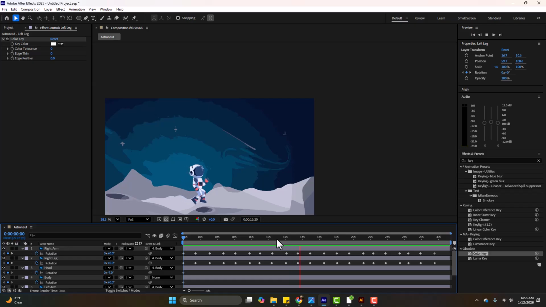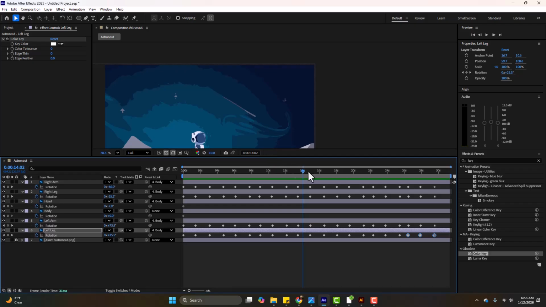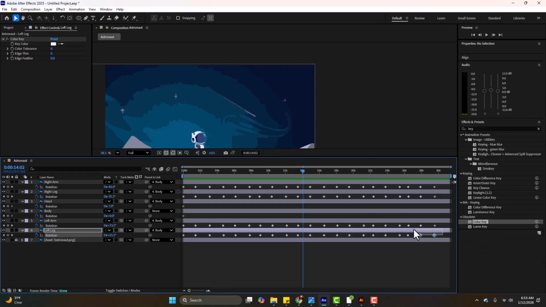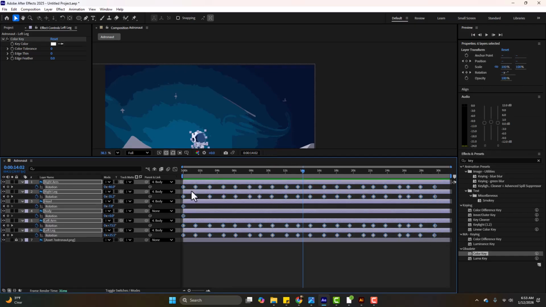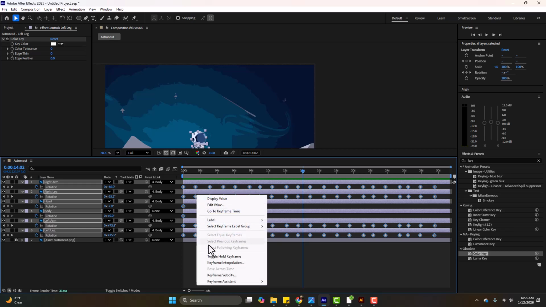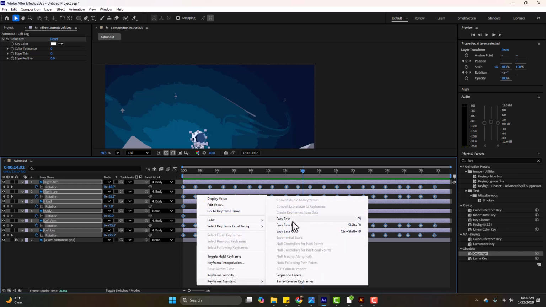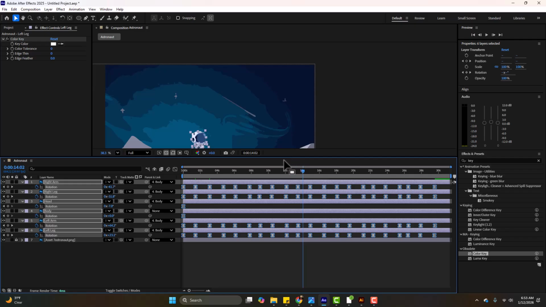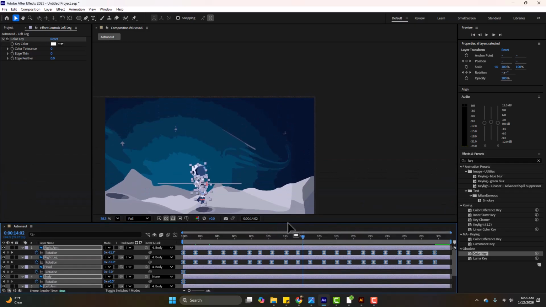Okay, now another thing I might want to do is apply Easy Ease to these. So if I go through, let me see if I can do it all at once. If I select all of these diamonds like this, click on them and I go to Keyframe Assistant and I go to Easy Ease. So it gives a little bit smoother movement between. Let's see if you can tell a difference. Now it's a little smoother between.